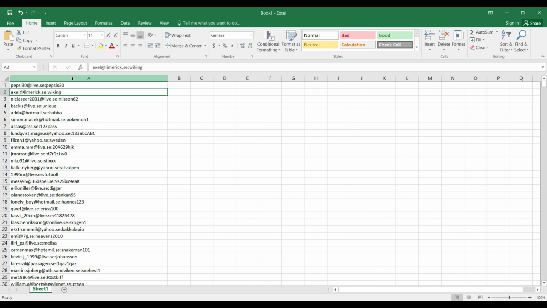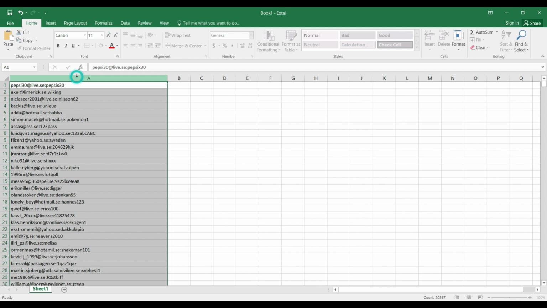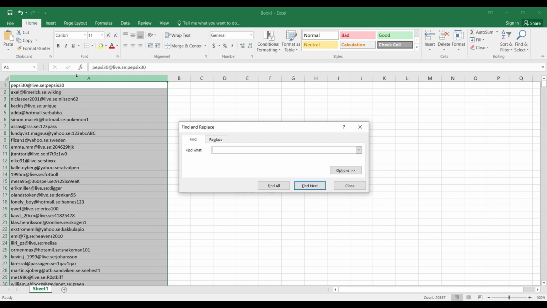Here we're going to use the wildcard for Excel, that is the asterisk. The asterisk is this, and that's what you're going to use to remove all the unwanted characters from column A. First thing you're going to do is highlight the whole column, then press Control F, find and replace. We find the colon, and then remove every other character that is after the colon.